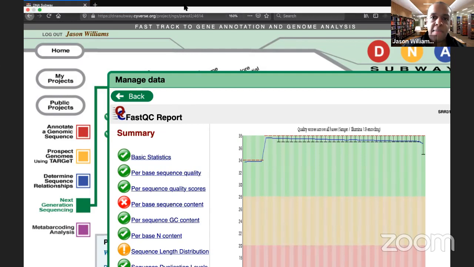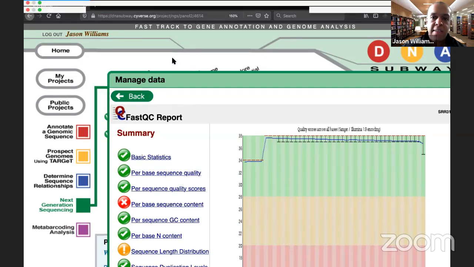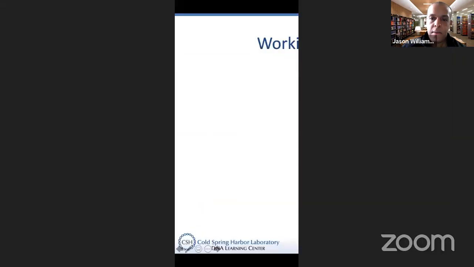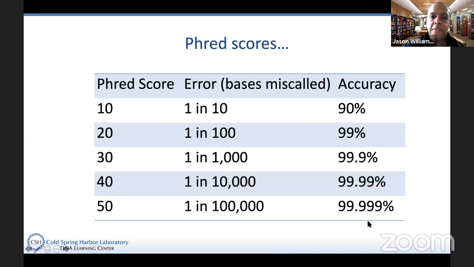So if I go back for a moment to the slides, I think I have a slide on this. With a Phred score in the 30s or higher, we're at the point where any given base call that you make has only a 1 in 1,000 chance of there being a mistake, which is pretty good. So that was an important thing from last time.